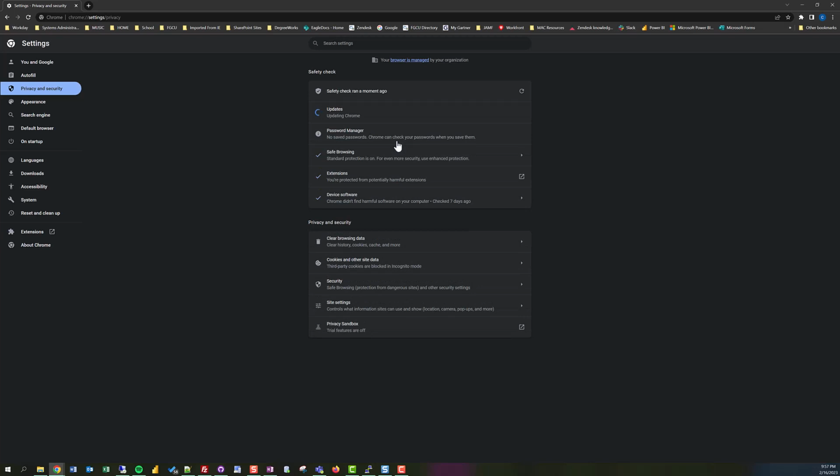Again, the more items that you have here, the longer this will take, especially if it does find an update. It will then go ahead and update it from this menu, so it's definitely good.